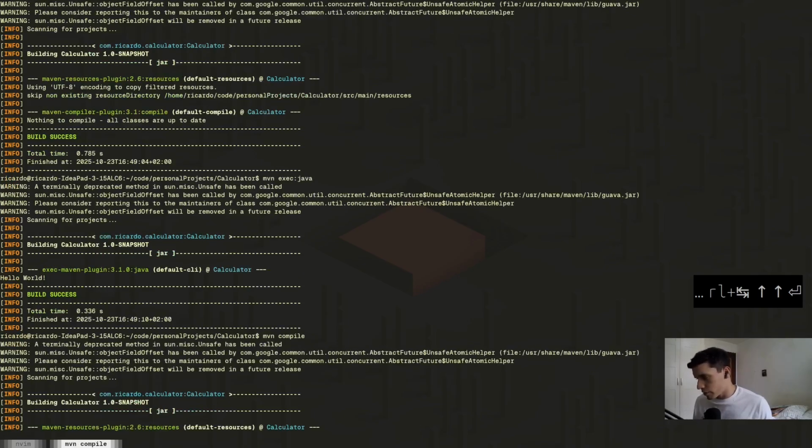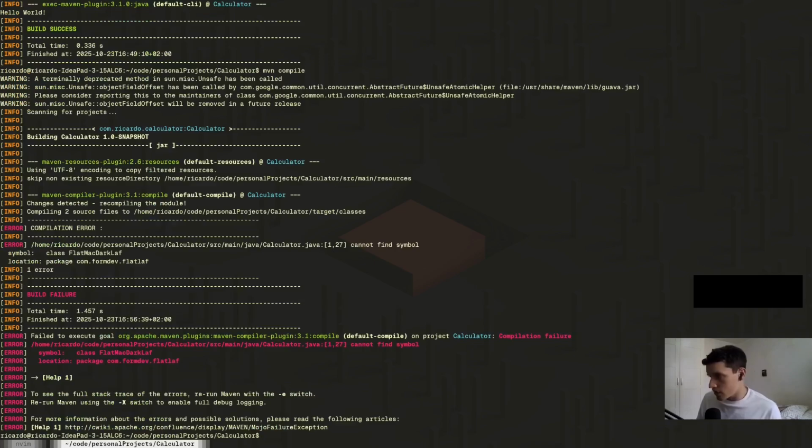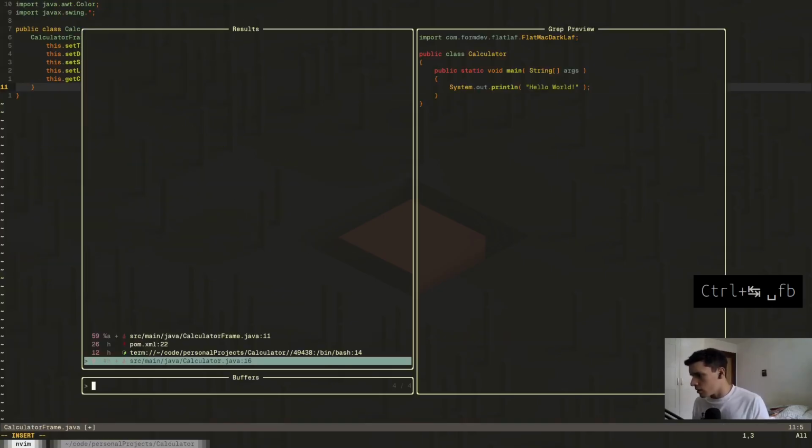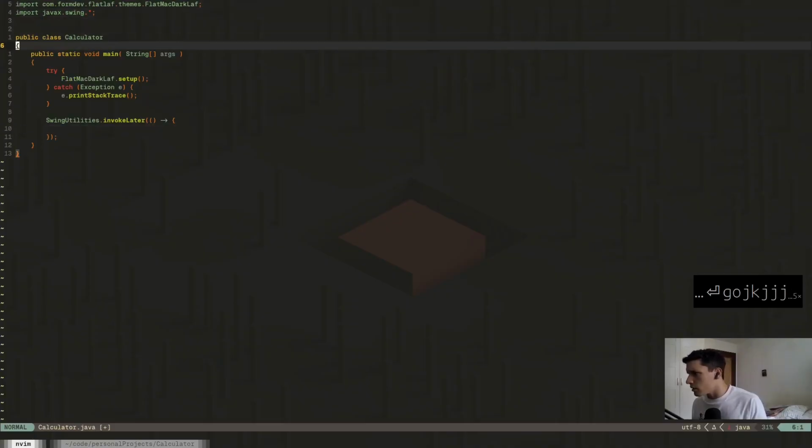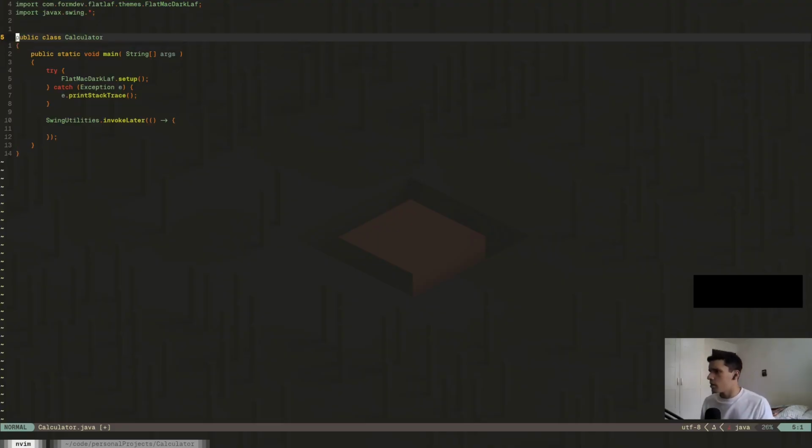Compile that for me, bruh. Okay, we have a problem. Class FlatMacDarkLaf package. Compilation failure. Cannot find symbol. Again. Really? What's wrong? FlatMacDarkLaf setup. You cannot find it. Why?